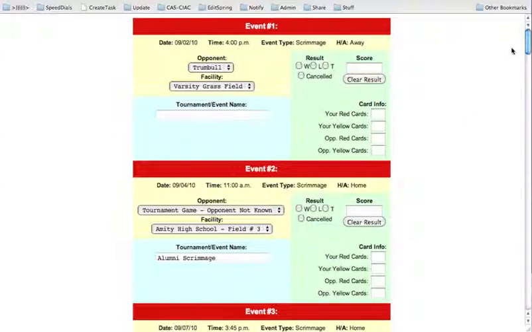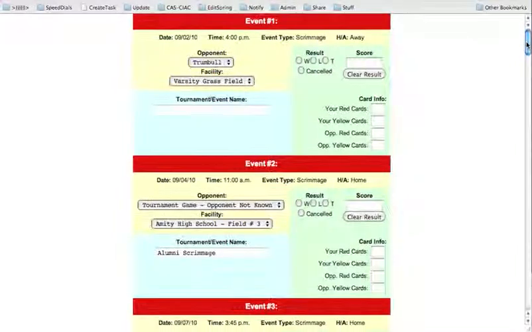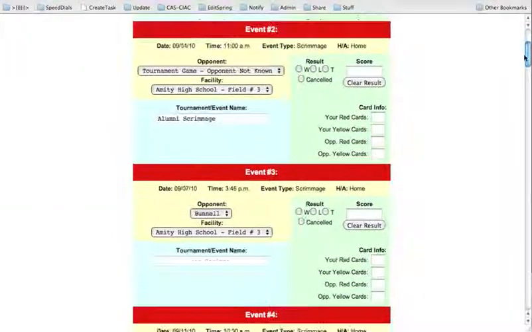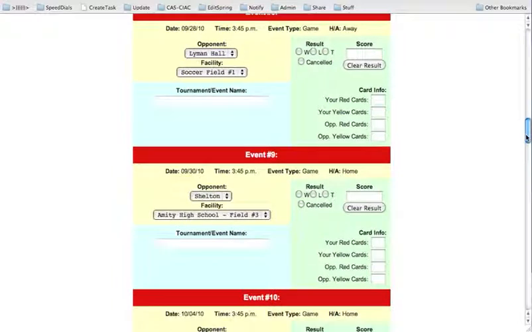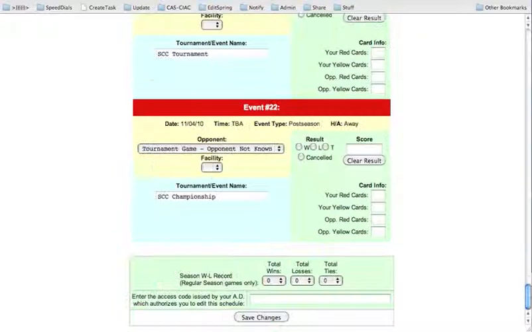They can make any changes they need to make or submit any information they want to submit on this form. In order to save the information, when they go to the bottom of the form, they'll have to enter the access code you created for them in the appropriate field. If they don't enter the correct access code, they will not be able to save any information.